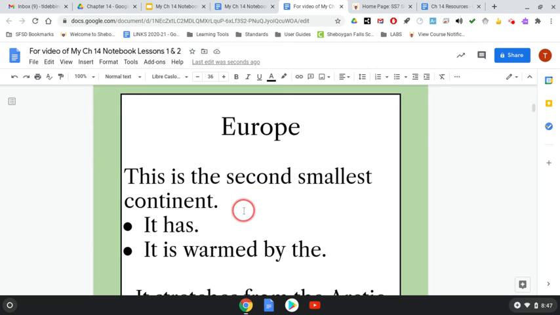Like I said, you'll find the same slides if you chose the other option. Europe, this is the second smallest continent. It stretches from the Arctic Ocean to the Mediterranean Sea and has 4 major land regions.